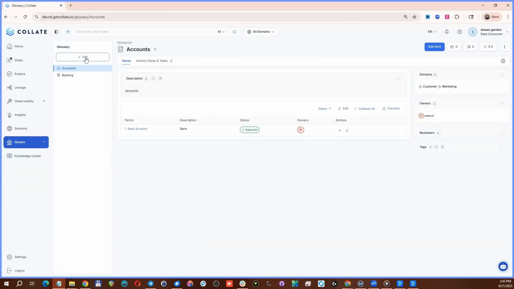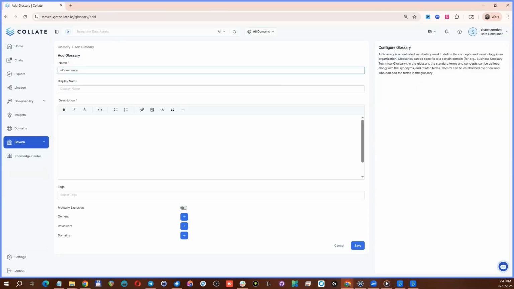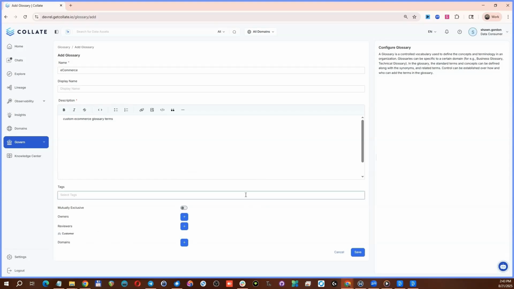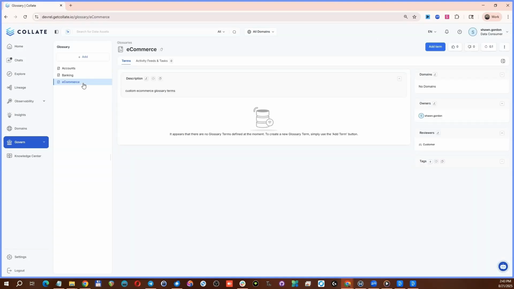We want to add a new glossary, give it a name, e-commerce. We give it a description, custom e-commerce glossary terms. We want to add reviewers, and we can select from a predefined team, in this case customer. You'll note that it displays here. Click Save.